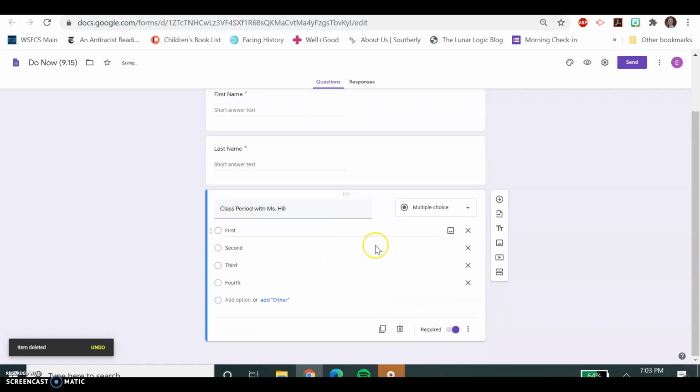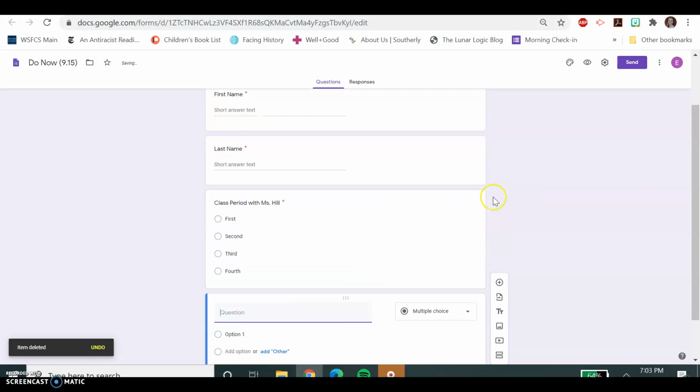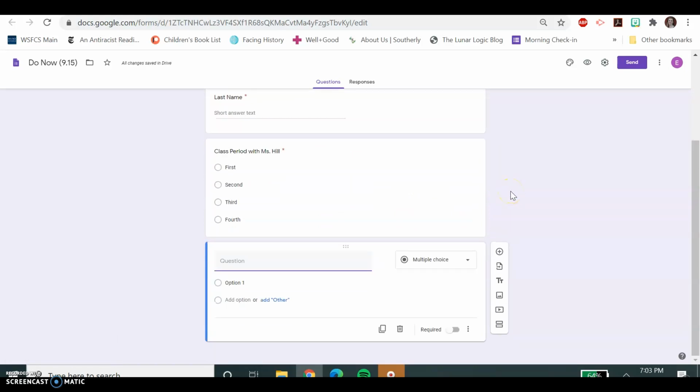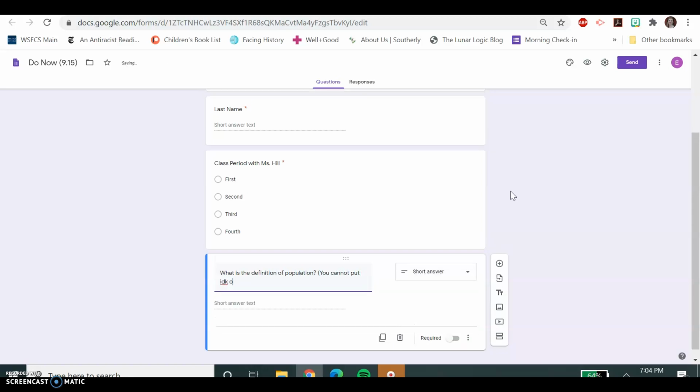If I wanted to copy a question because it was really similar, this button is duplicate, so I could press it and it would duplicate it. So I always ask first name, last name, class period with Miss Hill, and then a question related to previous content. So I am probably going, yesterday I did what is climate, today what is the definition of population. You cannot put, I don't know, or, okay. And again, I'm going to check it because they have to answer that.